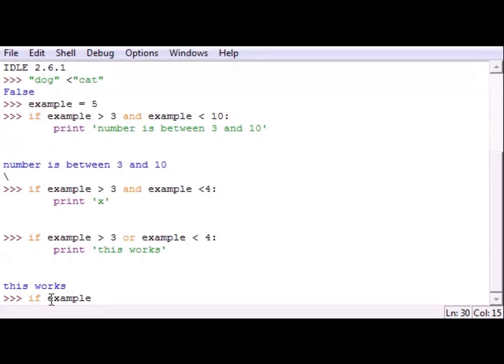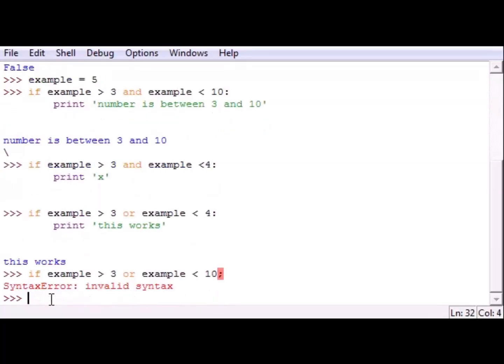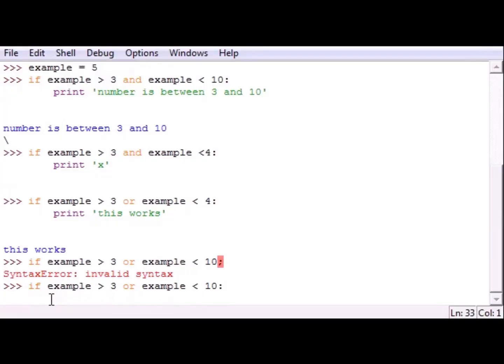Anyways, back to basics. If example is greater than 3 or example is less than 10, which is true, and I used a semicolon instead of colon. So let's do that one more time. And that also teaches you guys, never use semicolons when you should use colons. If example is greater than 3 or example is less than 10, colon, what are we going to print?